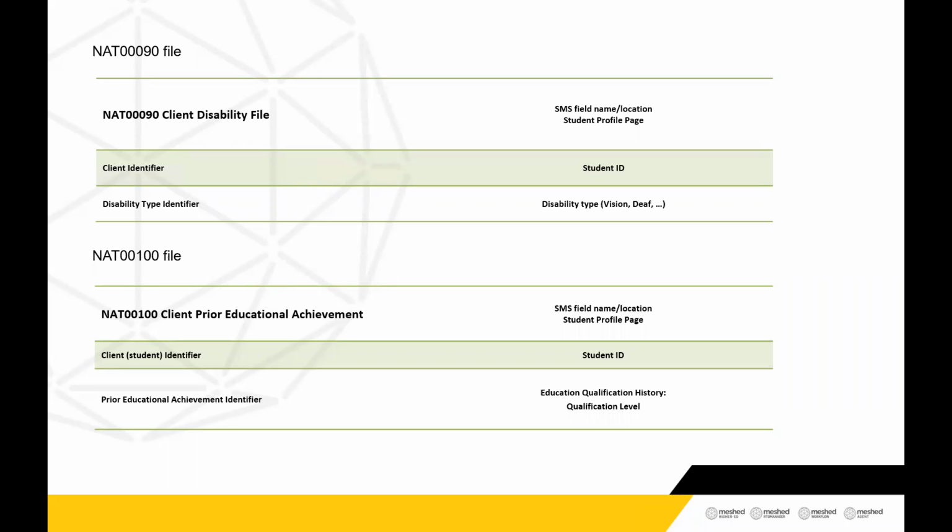the students. NAT100, which is the prior educational achievement file for the students. This file will talk about any prior educational achievement for the student which is recorded, any previous qualifications that the student has completed. Again, this file may be empty if there is no prior educational achievement recorded for any of the students.